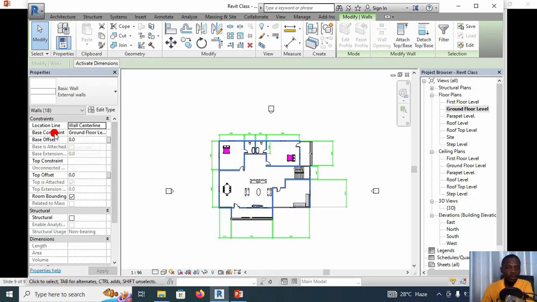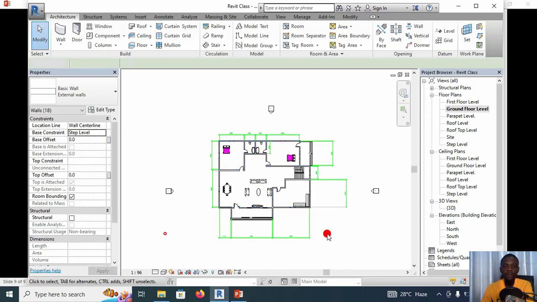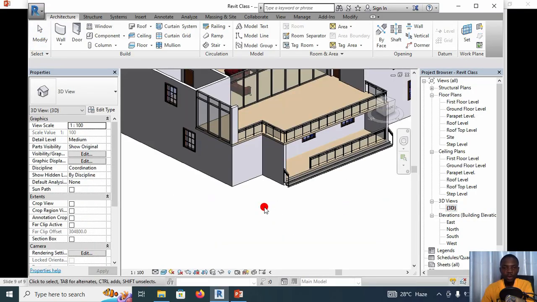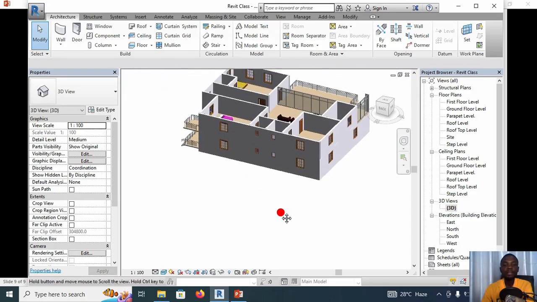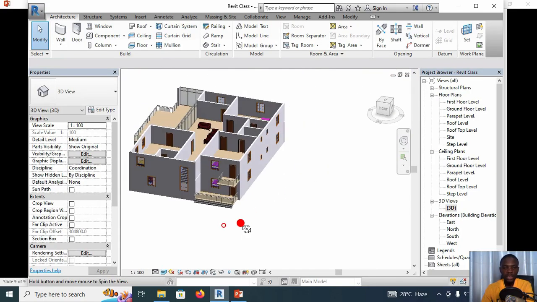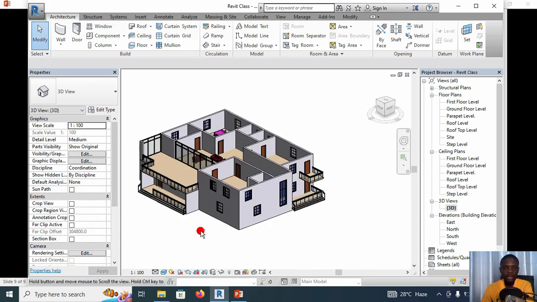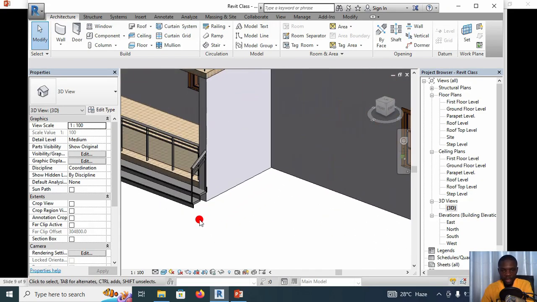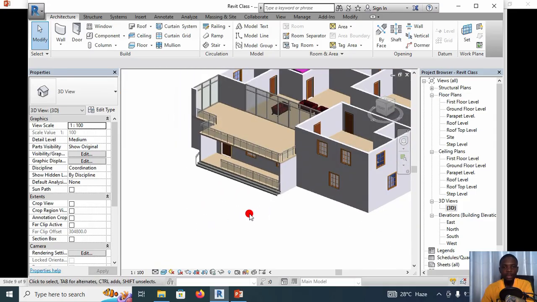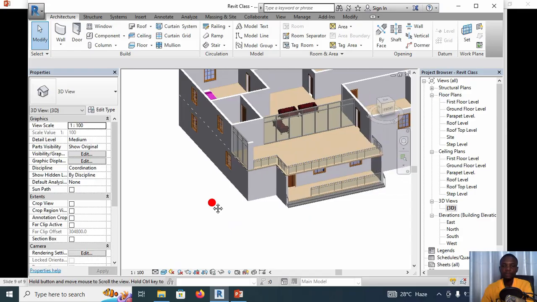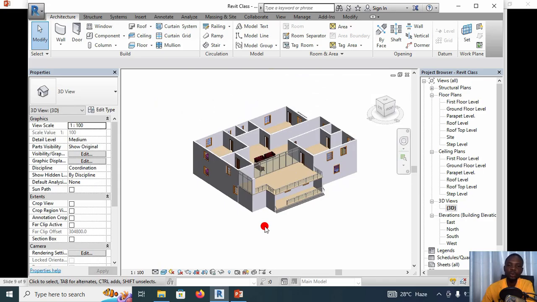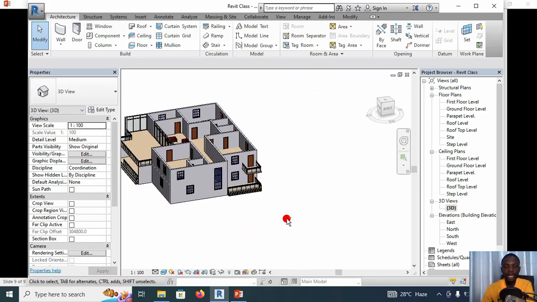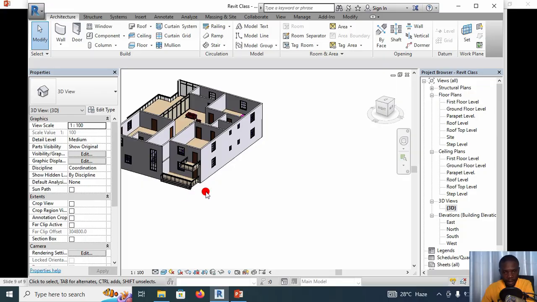So I can now go over to base constraint. Instead of ground floor level, I'm going to start all of them from step level, so that all my walls will be starting from the ground level, which is also the step level, right? So this is fine. This is very fine. Right? So that is how you add your step and your staircase, right?